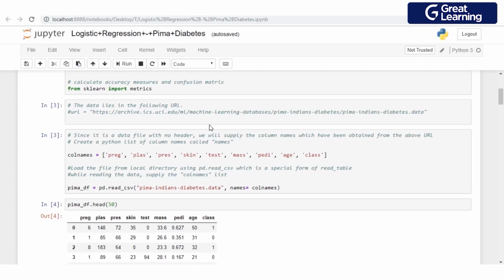Then we have skin, where apparently people suffering from type 2 diabetes in that tribe have some kind of skin folds. This is measurement of that. Then they do some testing. This is called fasting sugar test or something. That is this test. Body mass index. PEDI is another test, some pedigree test they do, I think. It's another test related to blood sugar. Age. And the last one is your target column, whether this person was diabetic or non-diabetic. Diabetic means 1, non-diabetic is 0.